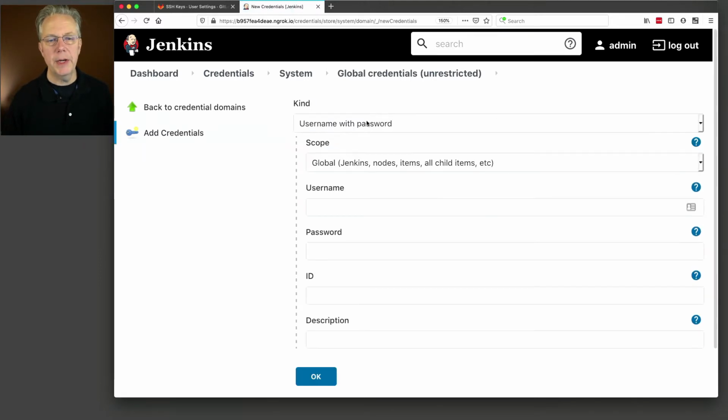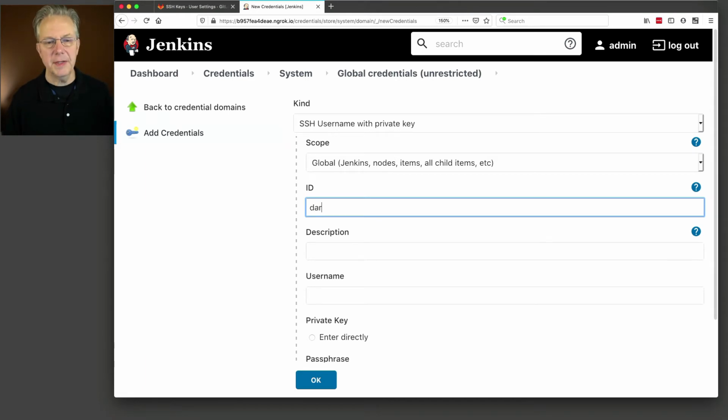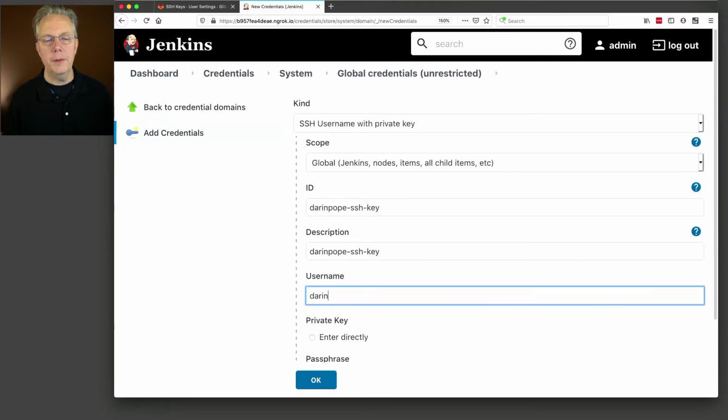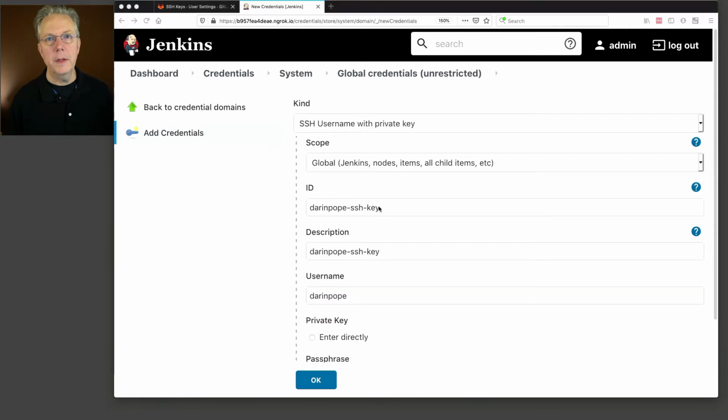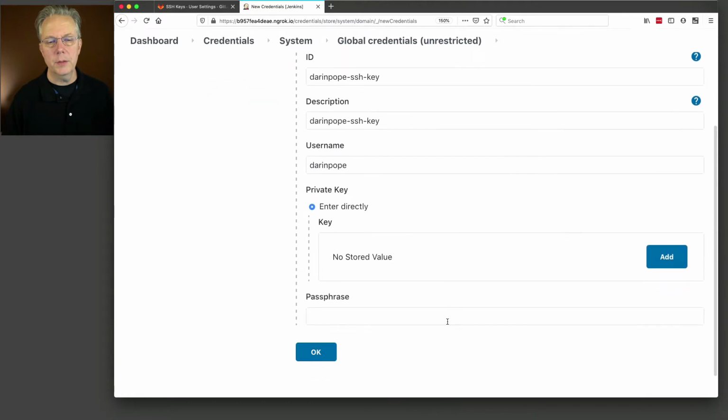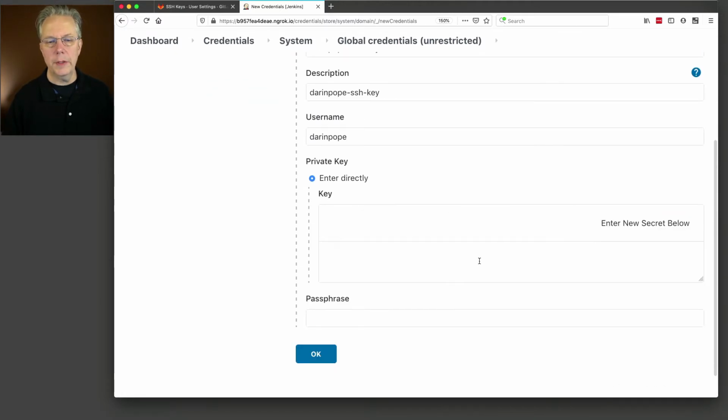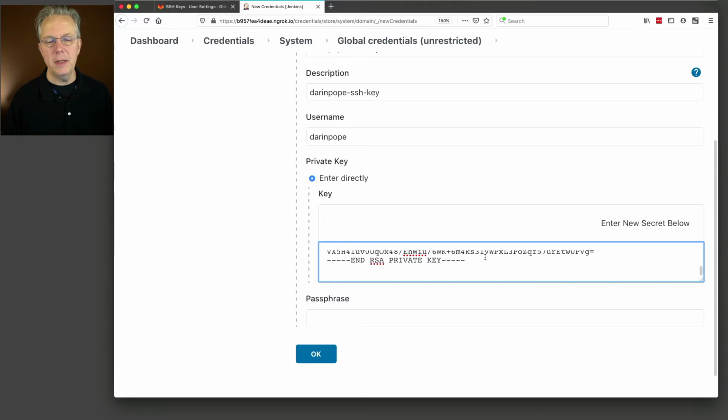The second one that we need to create is our SSH username with private key. So in this case, I'm going to say the ID is Darren Pope-SSH key. The description will be the same. And the username will be Darren Pope. That is the username associated with my GitLab.com account. Now what I'm going to do is enter in the private key. So we'll click on the radio button, we'll click Add, and then I'm going to paste in my private key. I have no passphrase associated with this private key, so I'm just going to click on OK.